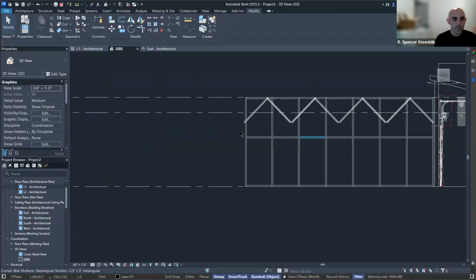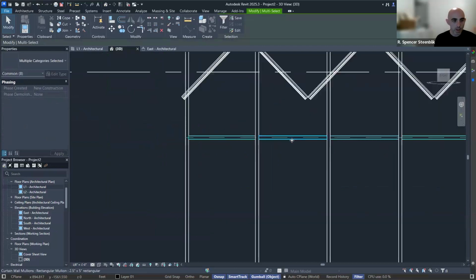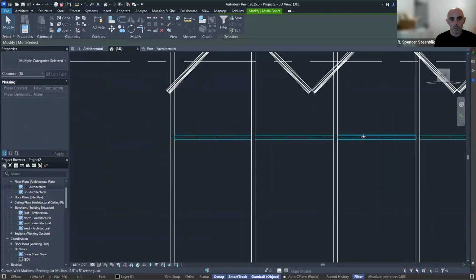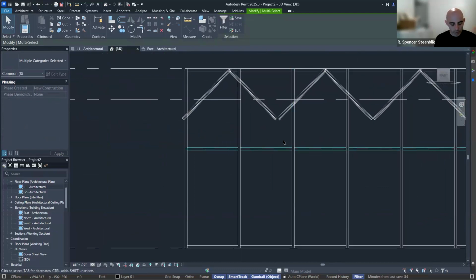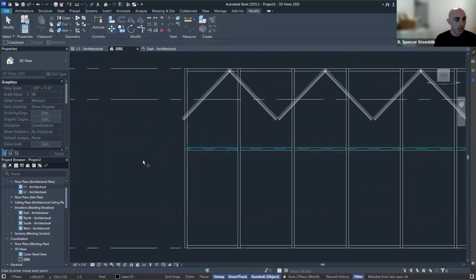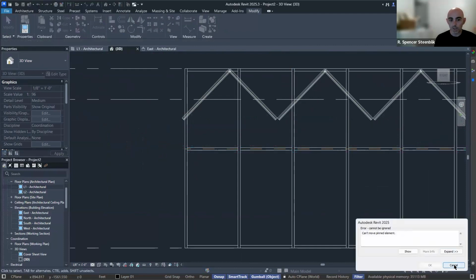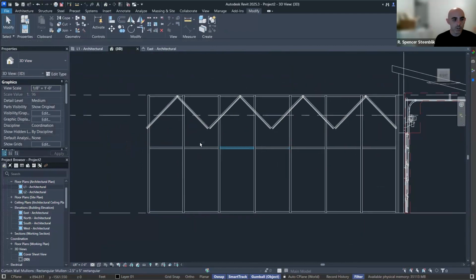And this can be a little difficult, but I think the easiest way is to Control-Shift-Click. And now we have the mullions and this dashed line, which is like a line that defines where the mullions go. And we'll just say MV, we'll move that up to be where we want it to be. It's going to say we can't because they're pinned. So let's unpin those things first.